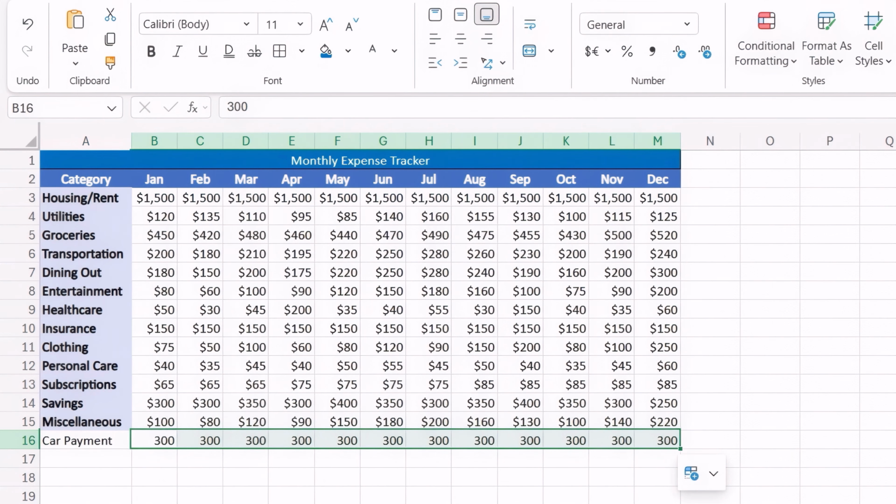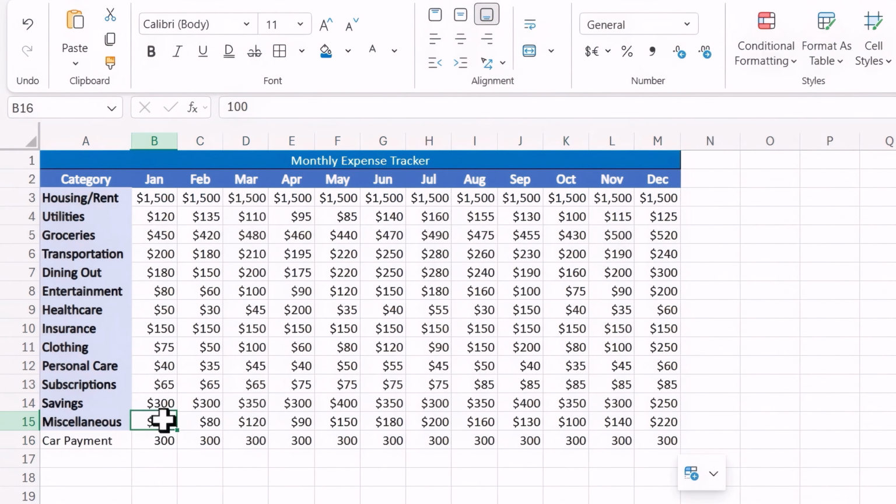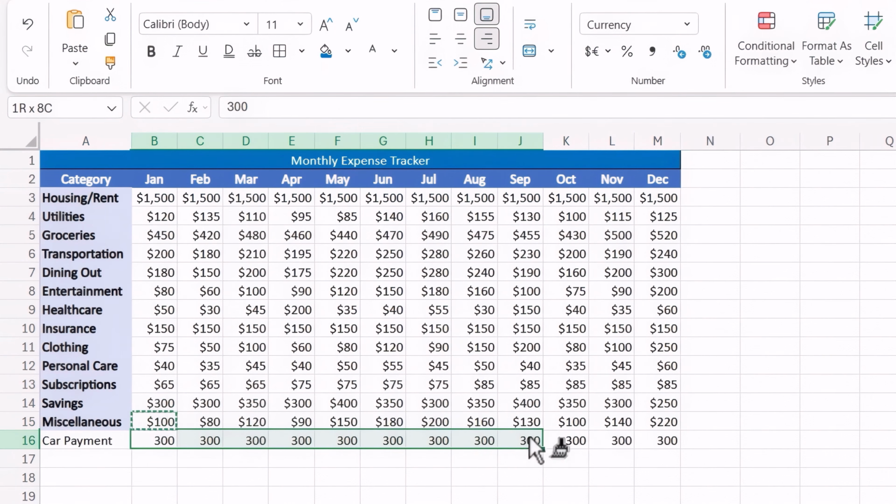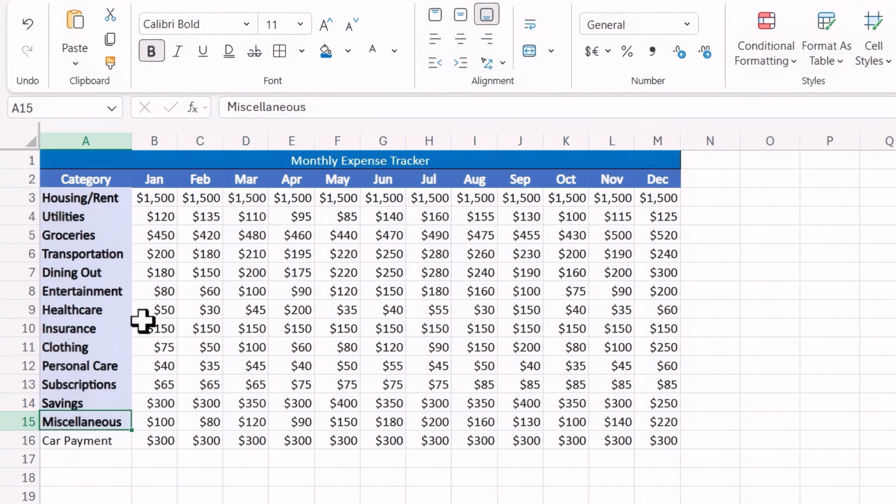Let's fix our formatting. To make the dollar amounts match the cells above, I'll select the one above my new row, then click on the Format Painter, this paintbrush icon here. Then I'll select my new cells, and now they all match. I can do the same thing for my car payment label in cell A16.